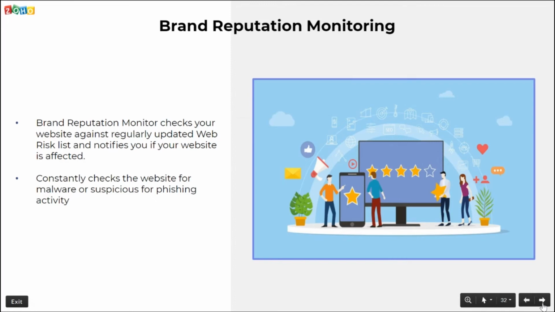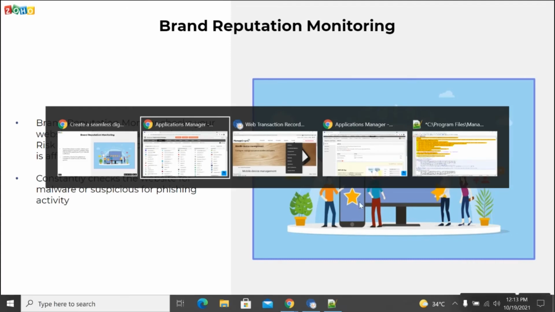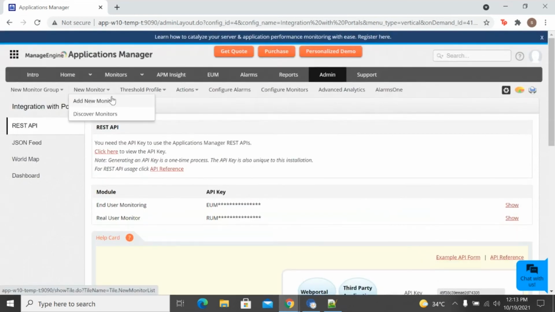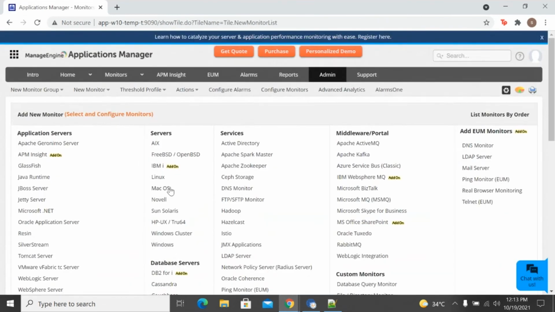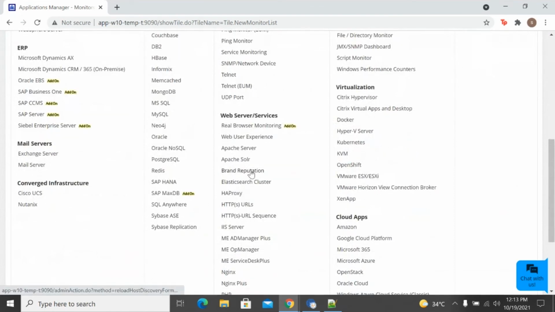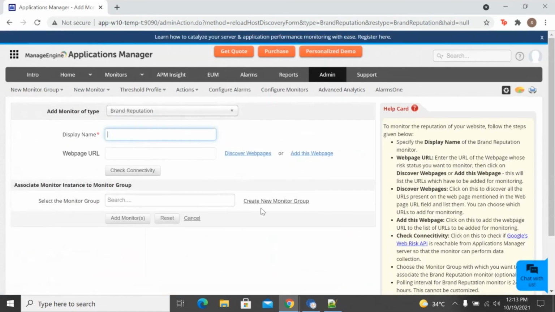Let me quickly go to the UI of App Manager and show how we add a brand reputation monitor. Just go to New Monitor, Add New Monitor, the same procedure. Click on Brand Reputation, which is under Web Servers, and give the details like this. I'm giving Test Brand Reputation as my display name, and I'll give my URL as manageengine.com.